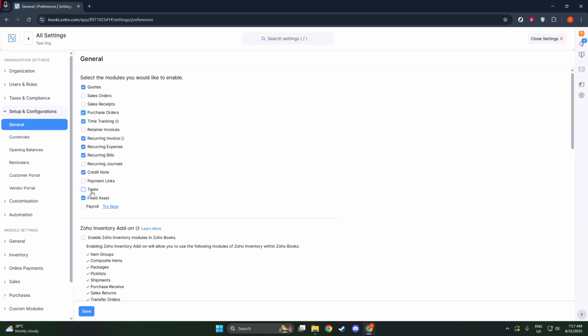Begin by navigating to the settings, which you can find by clicking the gear icon in the top right corner of your dashboard. Once you're there, look under Preferences and select General. Here, you'll see an option for purchase orders. Make sure to check that box, which will activate this feature for you. After that, don't forget to click Save to ensure your changes are locked in. It's always good practice to confirm everything is saved before moving on.